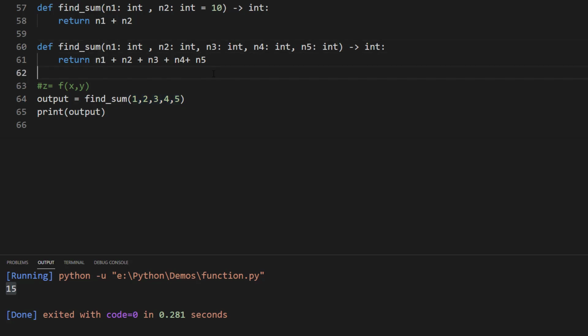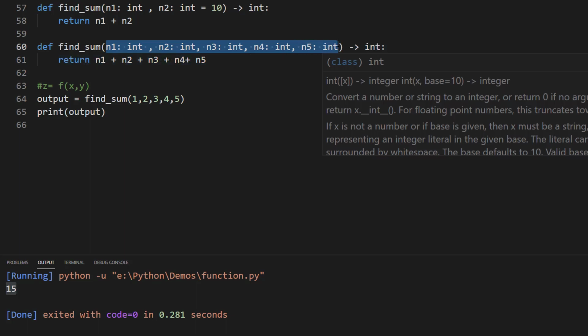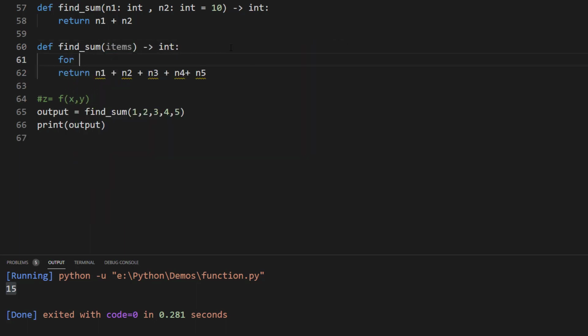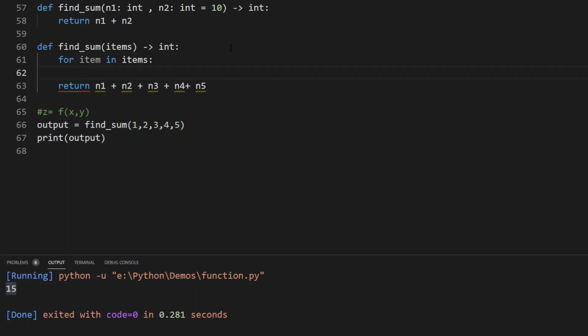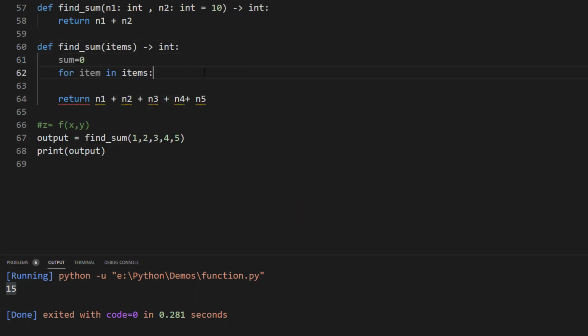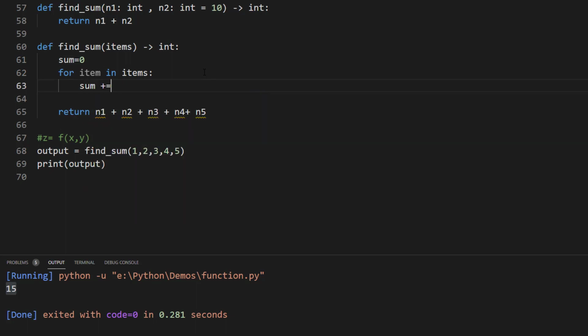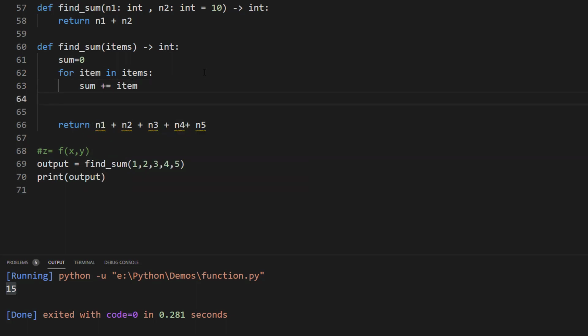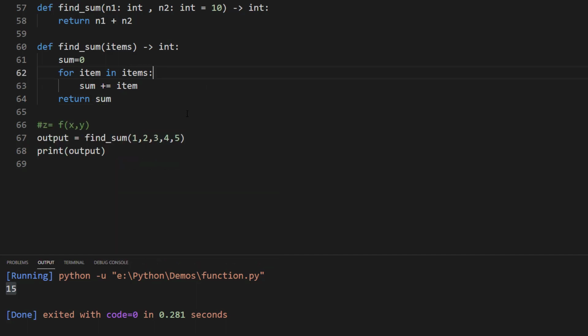So this is not a good way of doing it. Instead, we can say this is one items, for item in items, go to each item, define a variable called sum, initialize it with 0, and here just say sum plus equals item. And when this is finished, just return the sum variable. But again, if you run this code, it will throw an error.